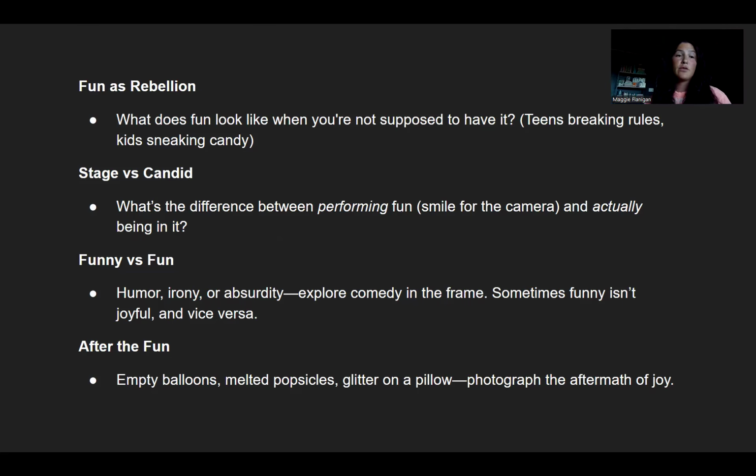You could think about fun as rebellion. What does fun look like when you're not supposed to have it? Like teens breaking the rules or kids sneaking candy. A staged versus candid image. What's the difference between performing fun, like smile for the camera, and actually being in it?